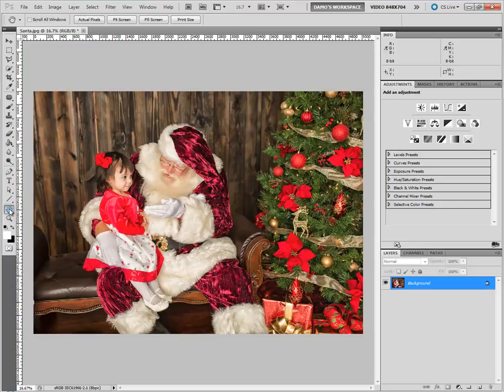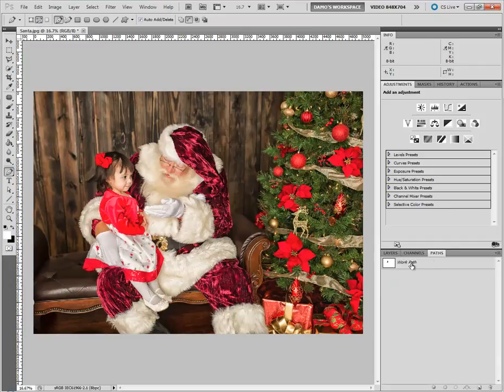So what I want to attempt here is to create a kind of stream of sparkles going up from Santa's hand in this photo. So my first step is to choose the pen tool, and up here this options bar will look a bit different depending on your version of Photoshop, but make sure it's set to paths, not shapes. And I'll go to the path channel.